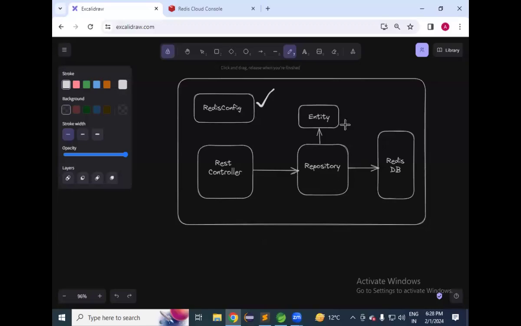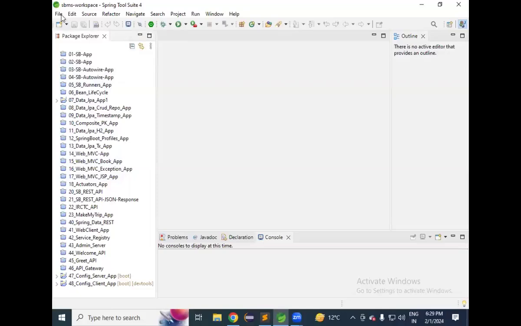Then what is the purpose of this entity and repository? To communicate with the database. Okay, REST controller is available to perform CRUD operations by using HTTP request. We will send the request to REST controller from the postman. My REST controller will communicate with the Redis repository. Repository will be communicating with the Redis database. Are you clear with this one? Good. Now let's go and create that project.